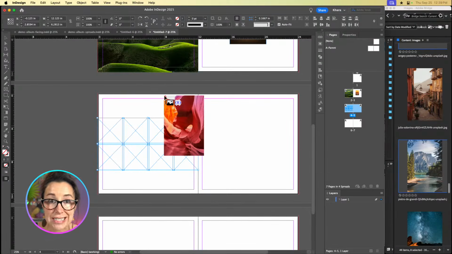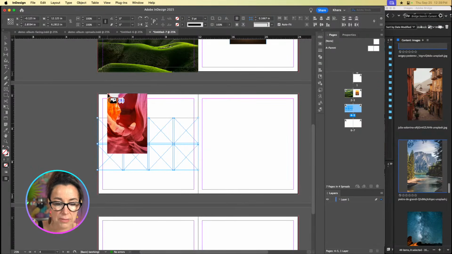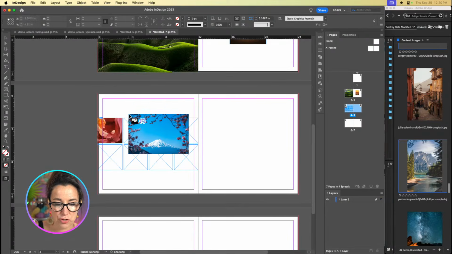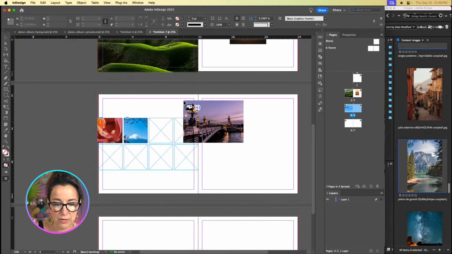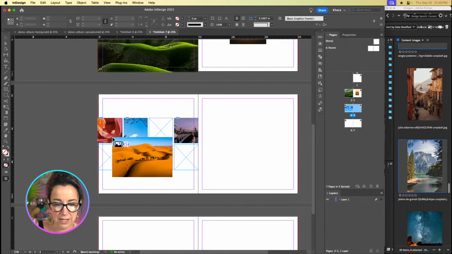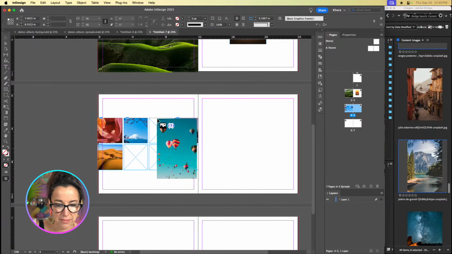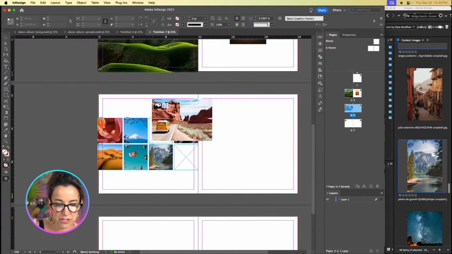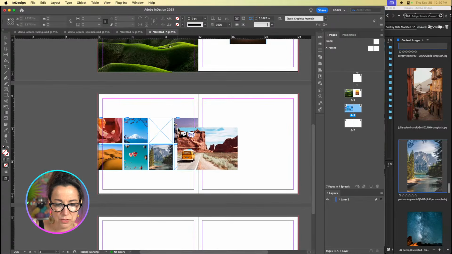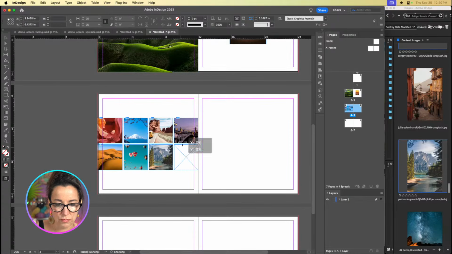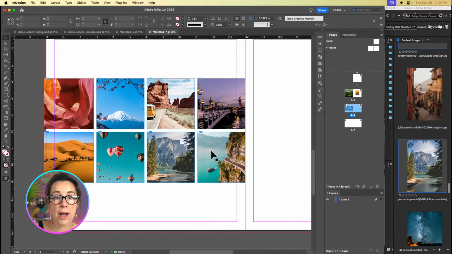So my cursor is loaded. You can see that it says it has 8 images. So all I'm going to do is click and drop them where I want them to go. Maybe this one we'll put here, here. I mean, you can be as strategic about it as you want. There we go. All right. And you'll notice that those all popped in and automatically filled the frame.